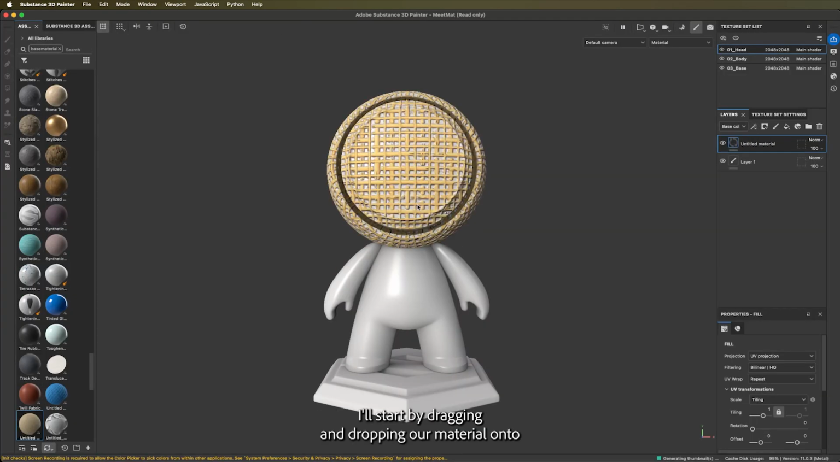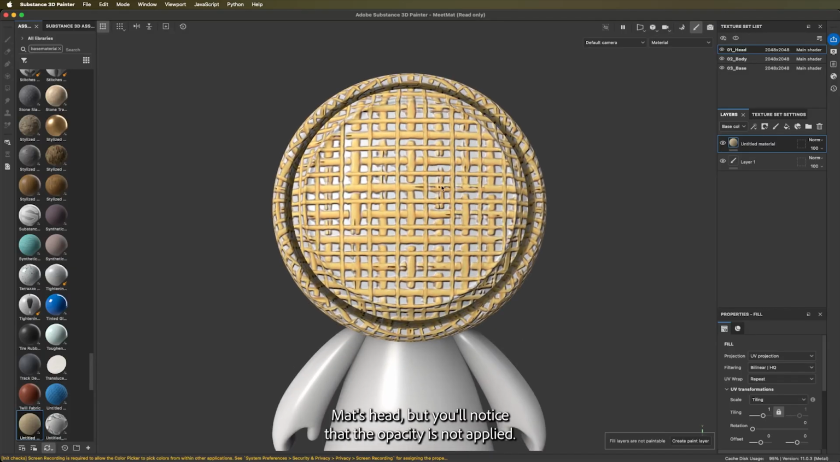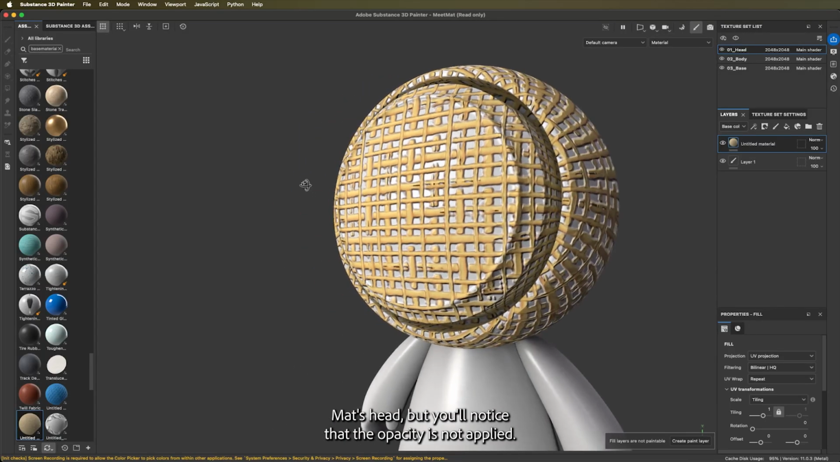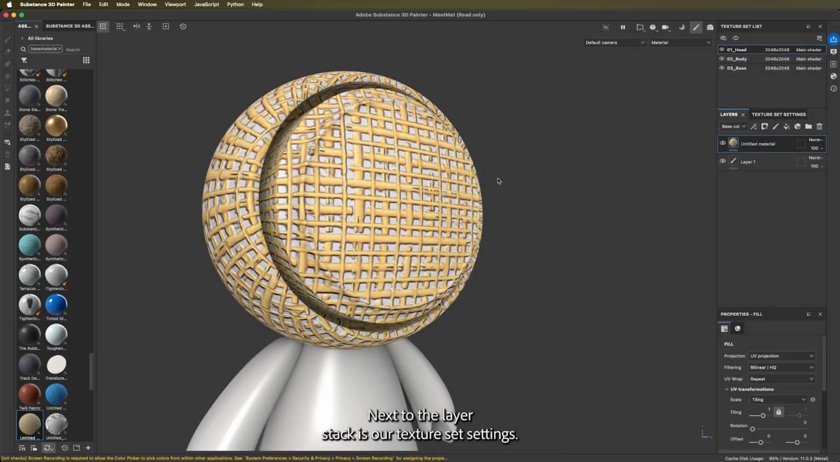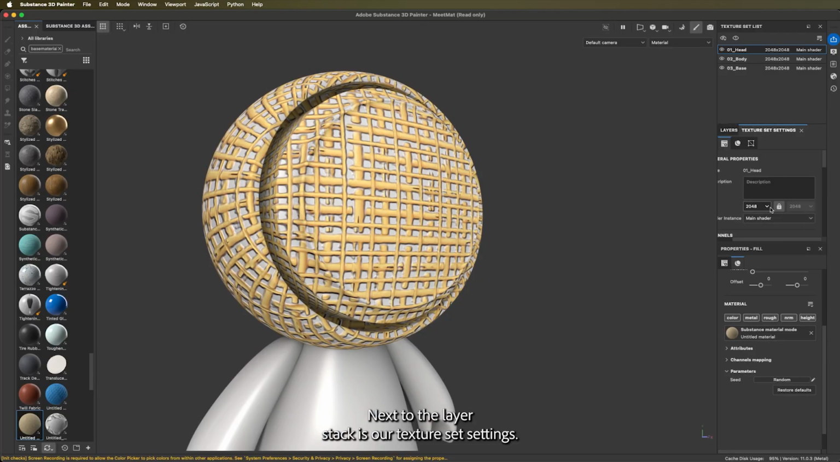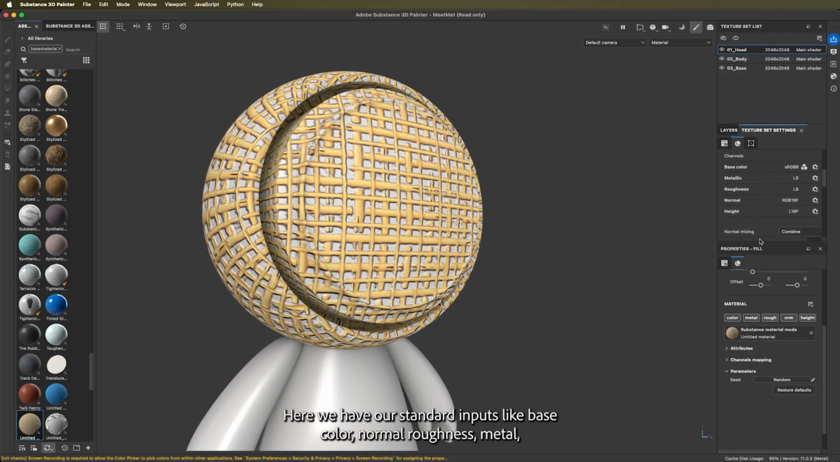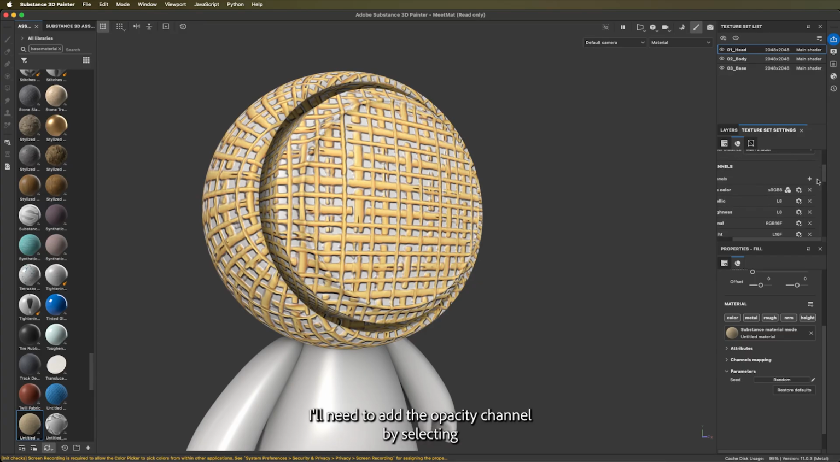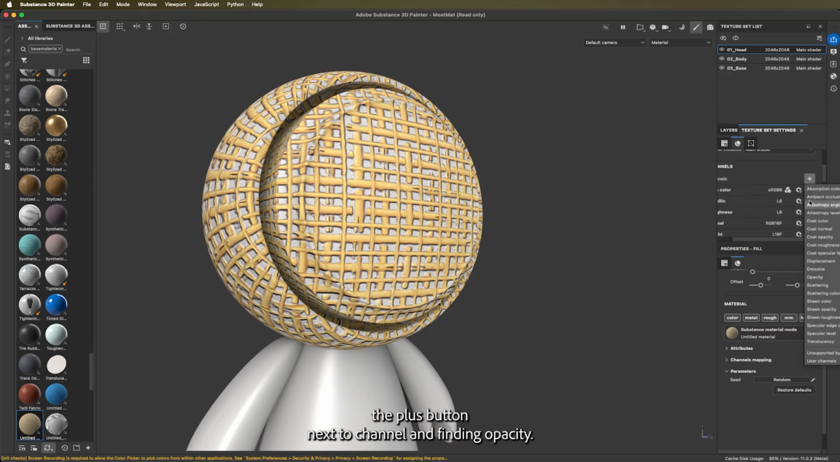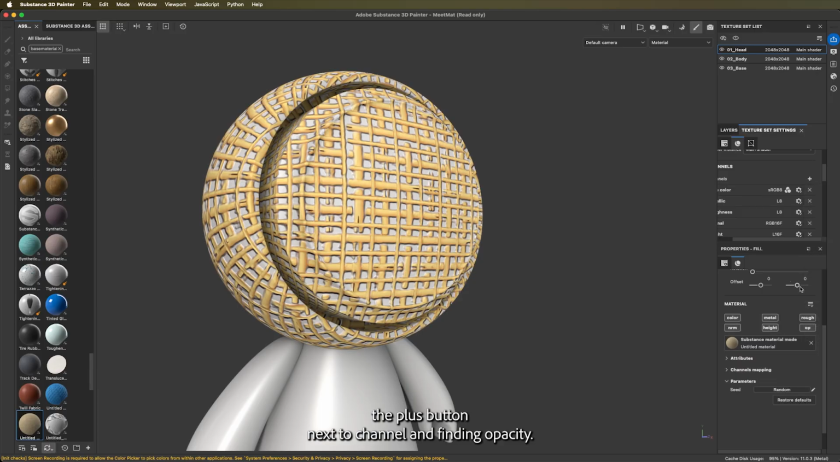I'll start by dragging and dropping our material onto Matte's head, but you'll notice that the opacity is not applied. That's okay. Next to the layer stack is our texture set settings. Here we have our standard inputs like base color, normal, roughness, metal, and height. I'll need to add the opacity channel by selecting the plus button next to channel and finding opacity.